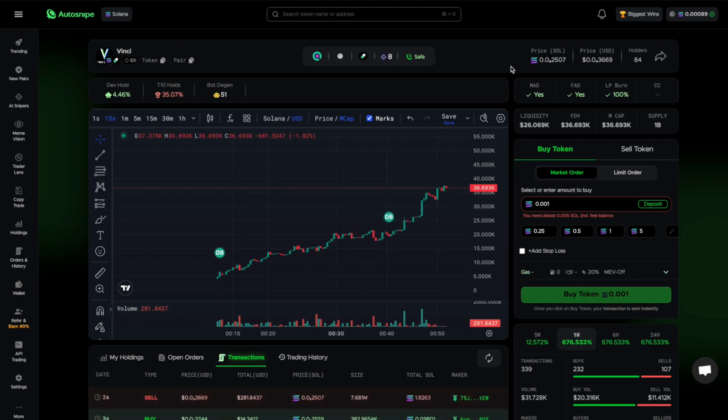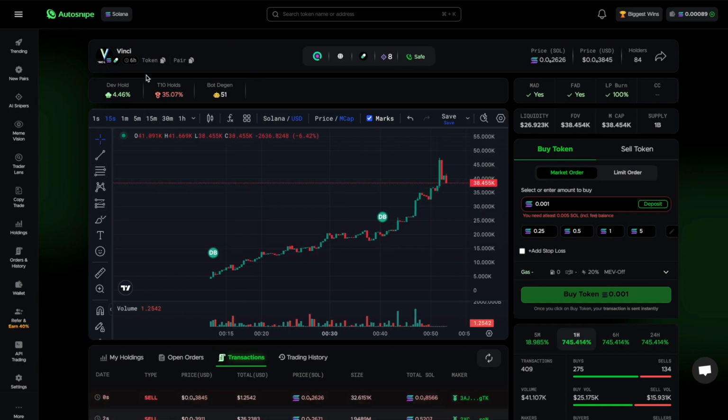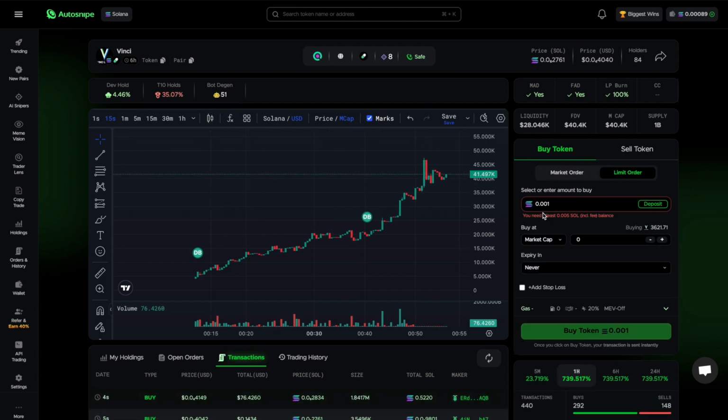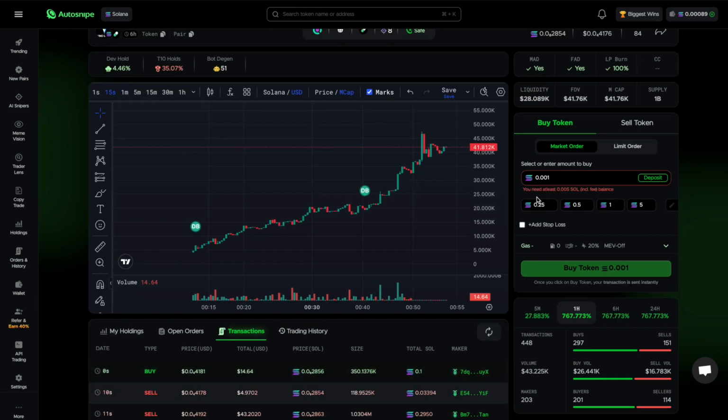It's a fairly simple layout. You got your dev holding, top 10 holding percentage, and bots up at the top here. I think they have actually added limit orders since the last time I looked at this. Either that or I just forgot that it had them. Of course, your quick buy amounts here.